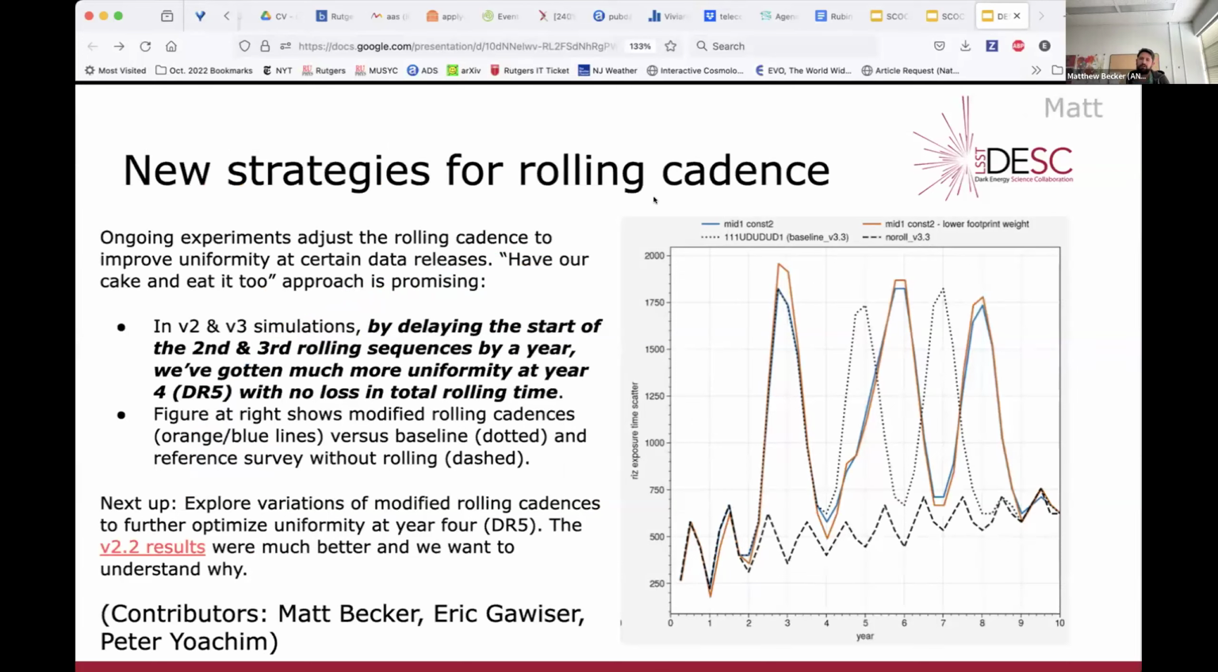Okay, I'm Matt Becker. I'm a staff member at Argonne. I'm also the Deputy Computing and Simulations Coordinator for the Dark Energy Science Collaboration. I'm going to tell you about some of our ideas on new strategies for the rolling cadence and how it could be adjusted to achieve magically uniform samples, or as close as possible anyways, at key years when the community, including the DESC, might want to do analysis.